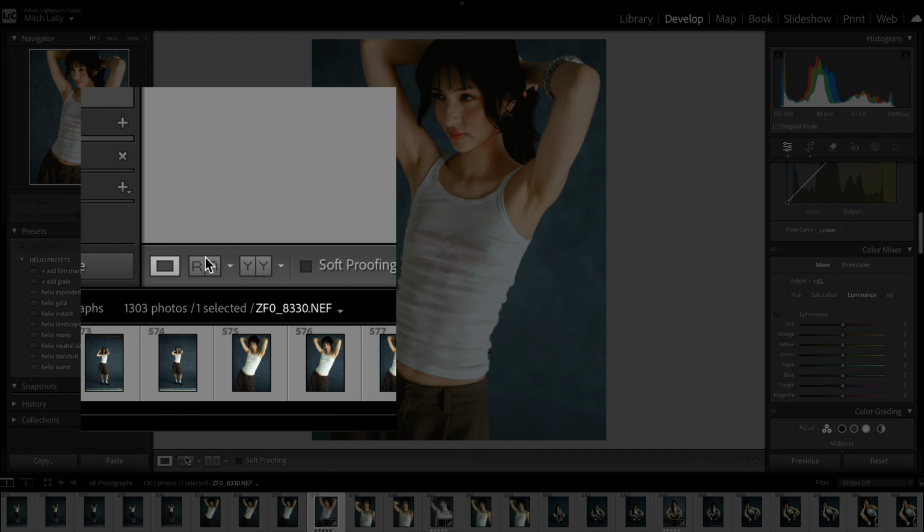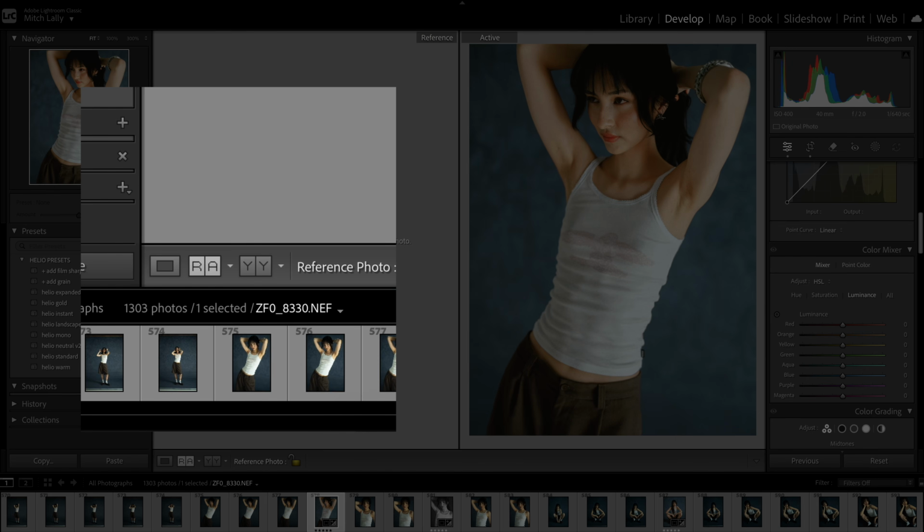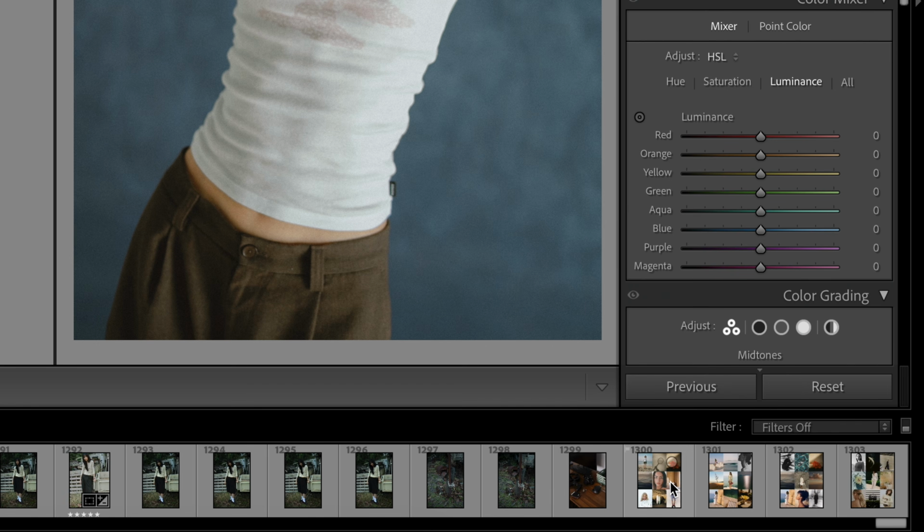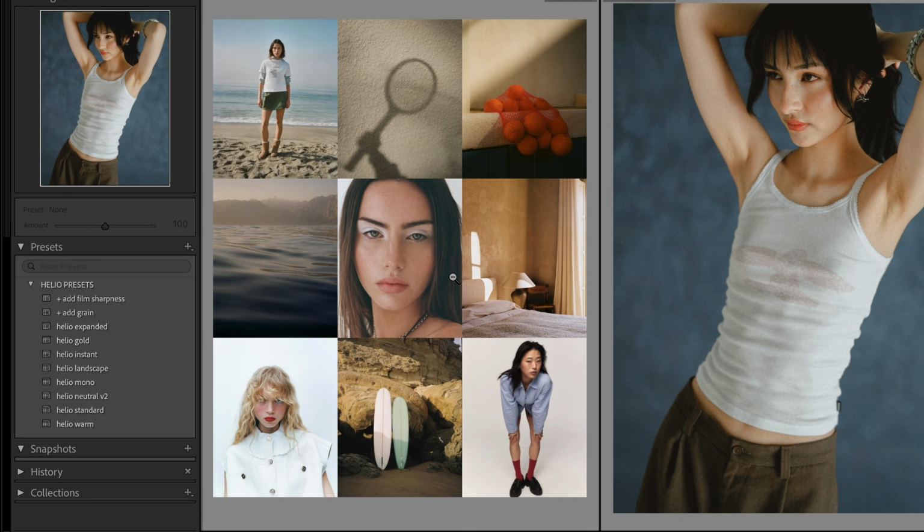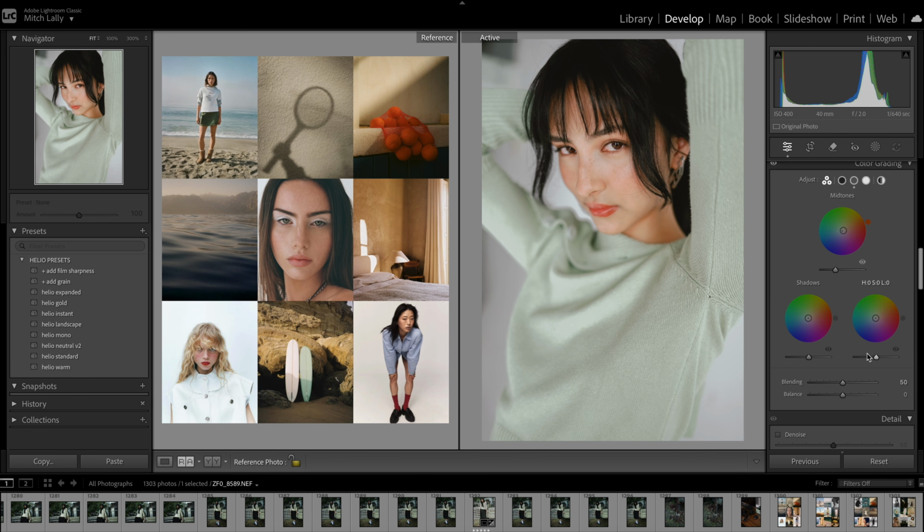And then I would use the comparison tool, which is in the bottom left-hand corner, drag that photo up, and then I would just have that sitting there while I'm editing my photos or creating presets to try to approximate the look of the photos.